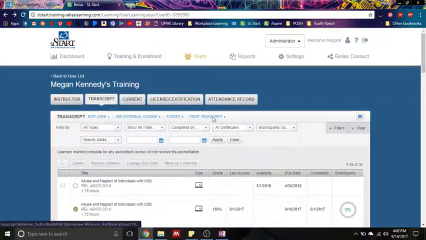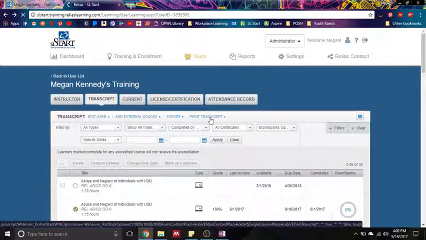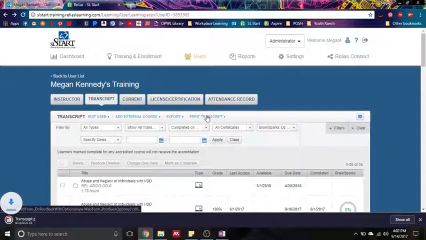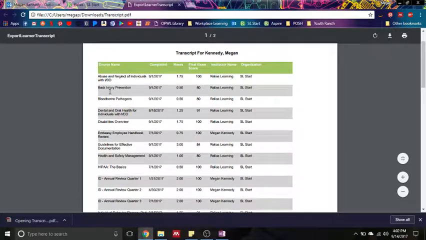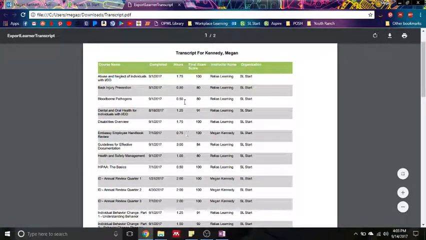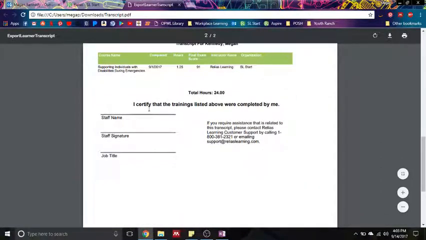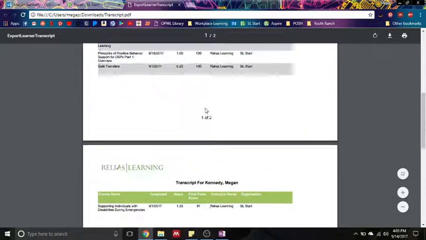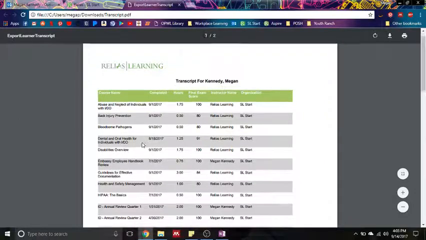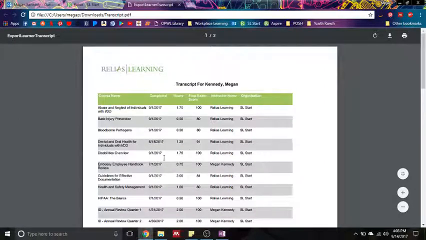I also have the option to print a transcript, which actually puts up a pre-formulated transcript. Looks nice and beautiful with the courses I took, when they were completed, the hours, final exam, instructor, organization, and at the end lets me sign that I certify that I received those trainings. So that's kind of a cool one to do and potentially might be useful later on as we go more towards e-learning.